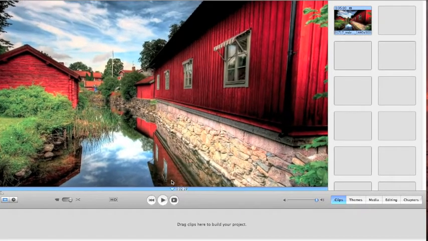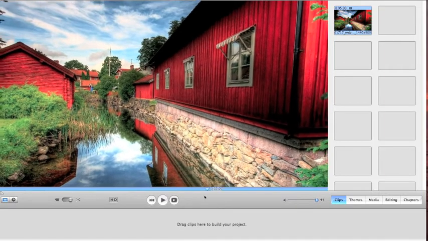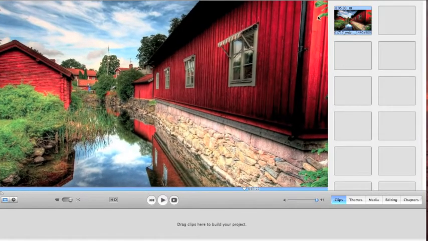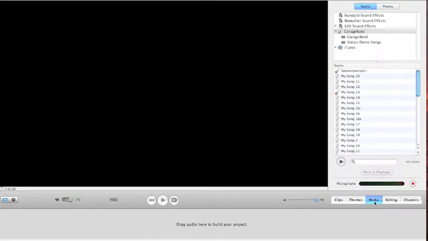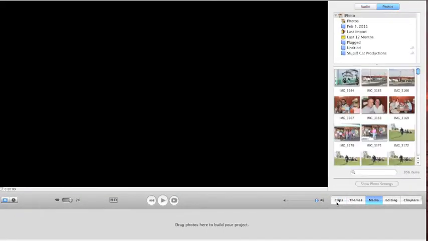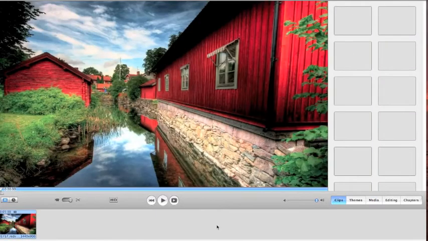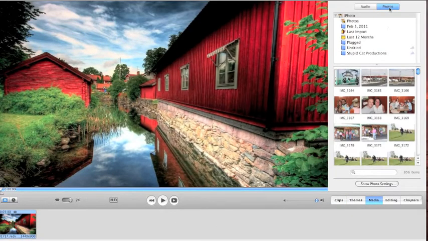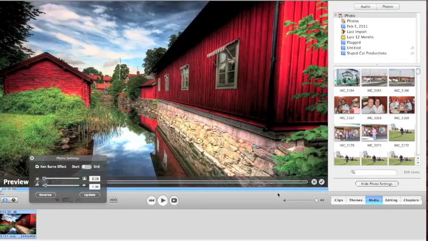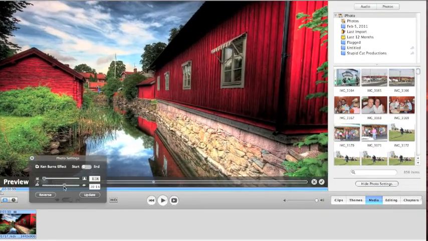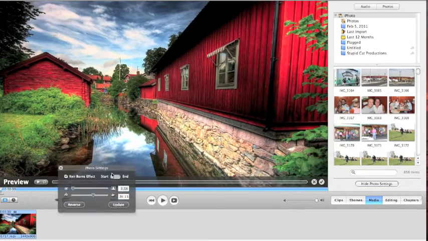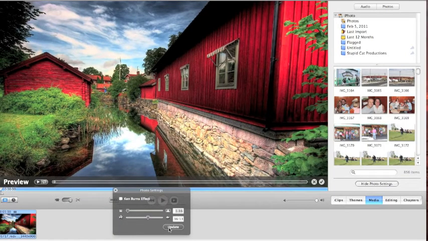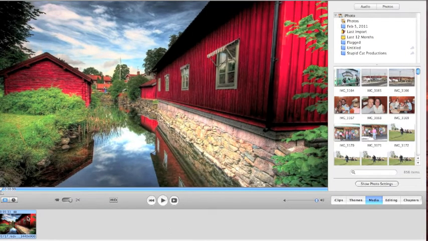It will kind of zoom in on the photo. Now sometimes that's nice, but sometimes you have a face right here that you don't want to get cut off. The way you can stop that is, first you have to drag it to our timeline. Then go to Media, Photos, show photo settings. This is where you can affect the Ken Burns, and you can just turn it off. I'm going to click update, and now it's turned off.